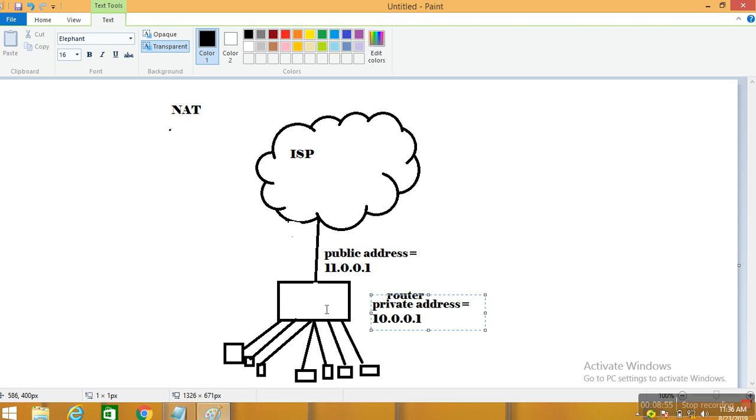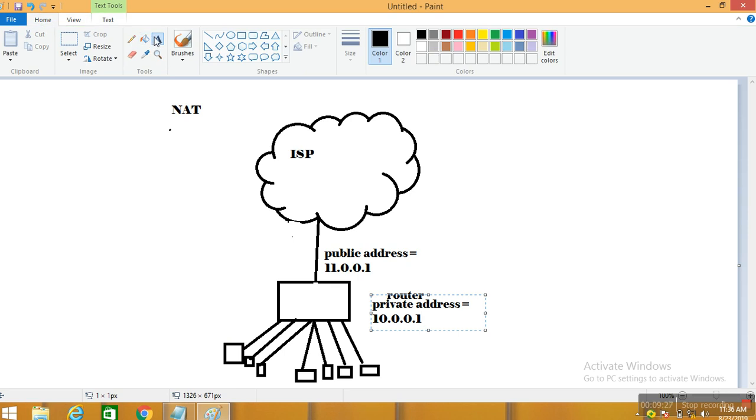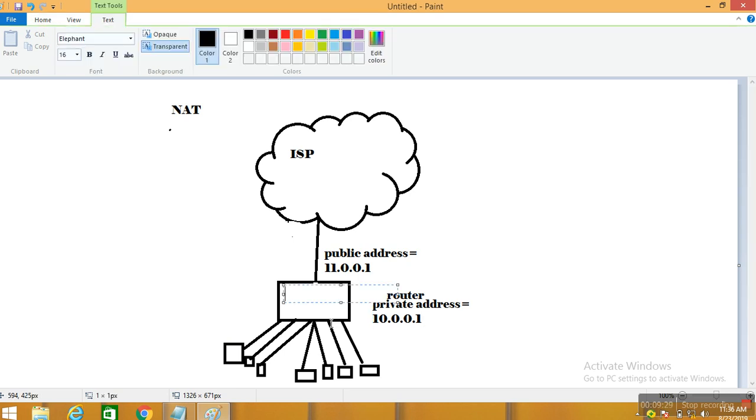Okay, now suppose that we want to use internet on every PC. That means WAN services on every LAN PC. But we have only a single public IP address. So through a single public IP address, how can I use the internet on multiple computers? So there is a problem, but through the NAT service, it is possible.